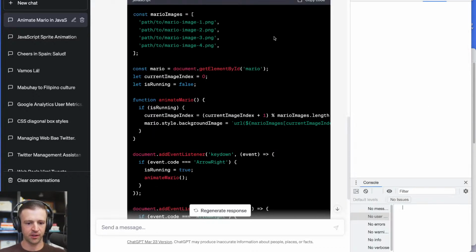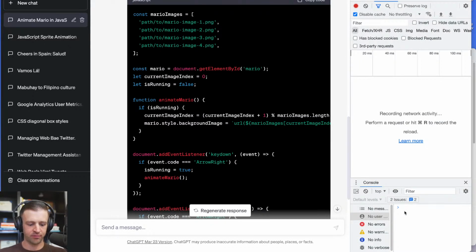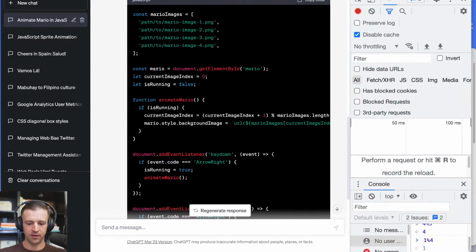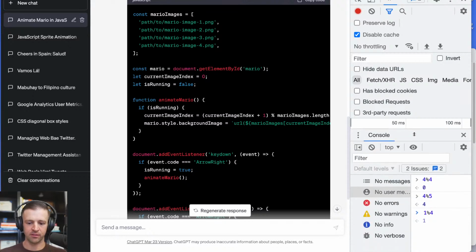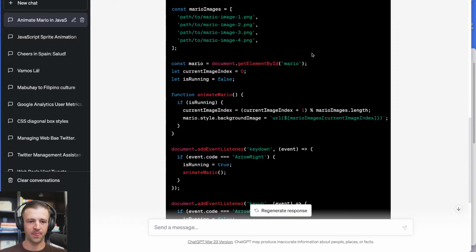But we can check that real quick. If we get 4 mod 4, we get 0 actually. But 4 mod 5 gives us 4, but that's okay because this will go back to 0. So it'll be 1 mod 4. I assume this is really hard to see on the stream, so let me zoom in a bit. And so that gives us 1. So that's what the modulo operator does.